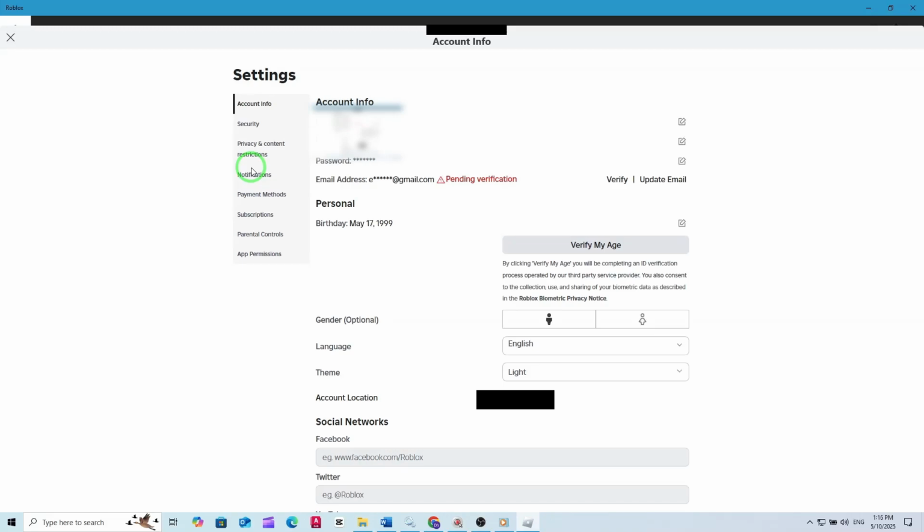Look for the Facebook section. In the Facebook field, type or paste your Facebook profile link. Make sure the link is correct, so that anyone who clicks it will be taken directly to your Facebook page.